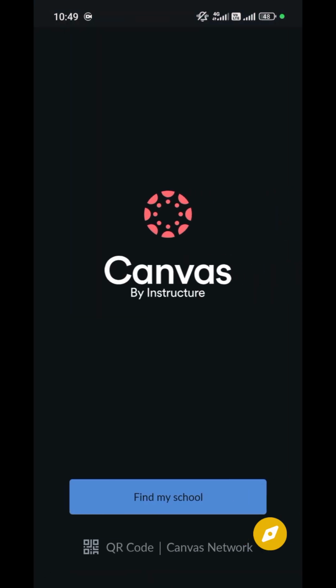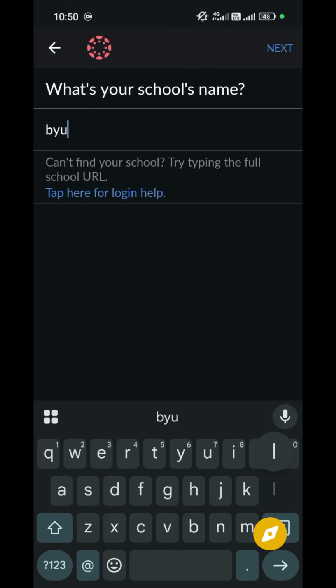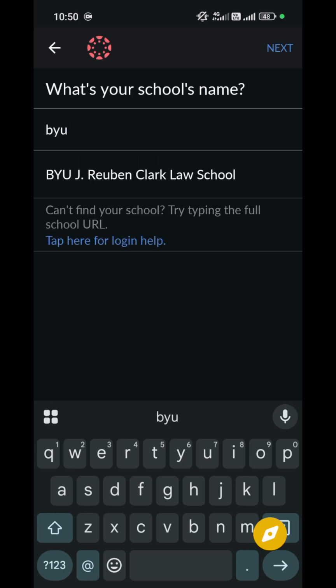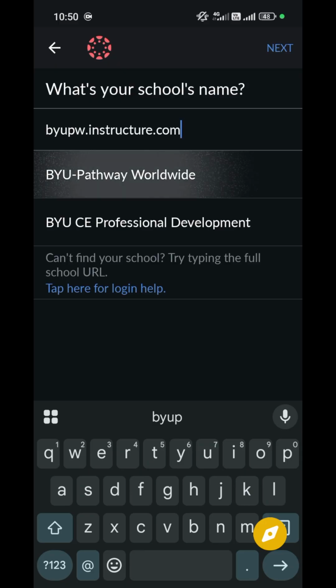Immediately you open the Canvas app, you'll be asked to type in the name of your school or log into your school credentials. So I'm just going to click find school, find my school, and then we'll search for BYUP. Then you see BYU Pathway Worldwide, you click BYU Pathway Worldwide, and it will prompt you to sign in with your Church account username and password.